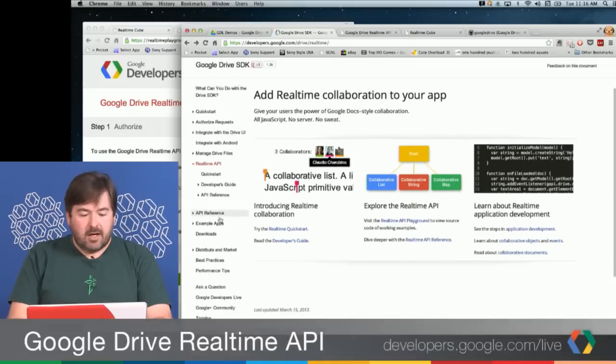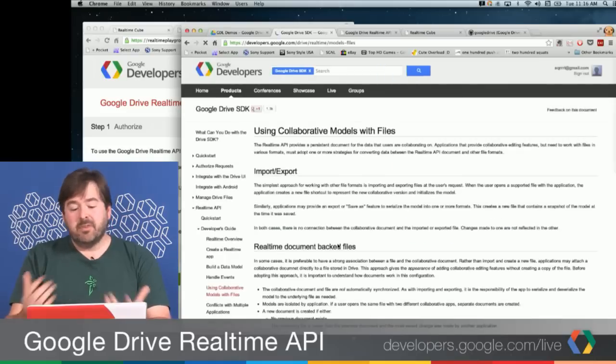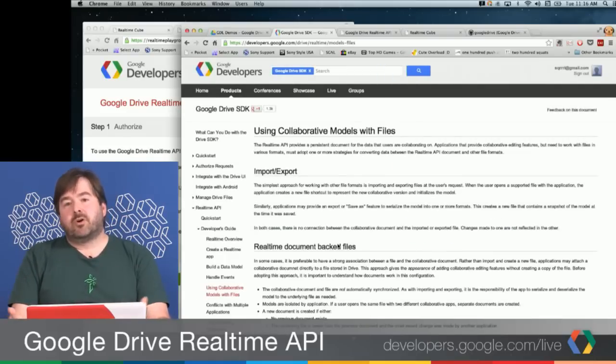There are a number of issues that come up when you try to do these types of things, but there's actually some really good resources in the SDK documentation that talks about this, particularly using collaborative models with files. Talks about some of the issues that happen when you want to work with some sort of external serialized format, say an image or a text file, Visio diagrams, whatever that may be. Trying to enable collaborative features on these is a little bit more complicated than if you were a purely collaborative app, something like Google Docs, for example. But it is possible. Just read through these guides.